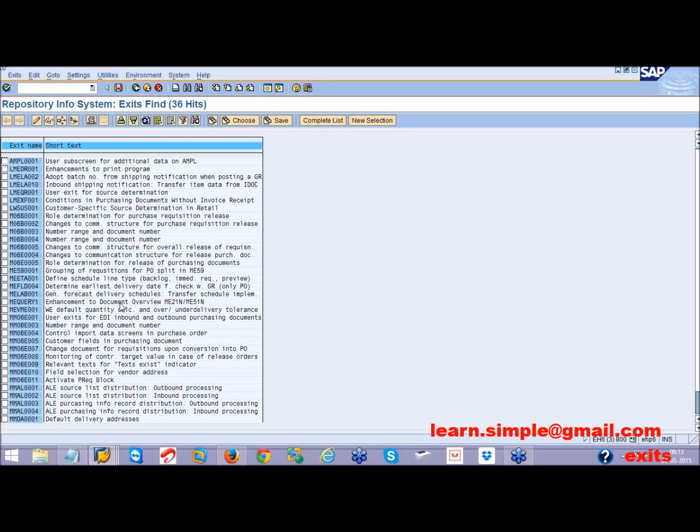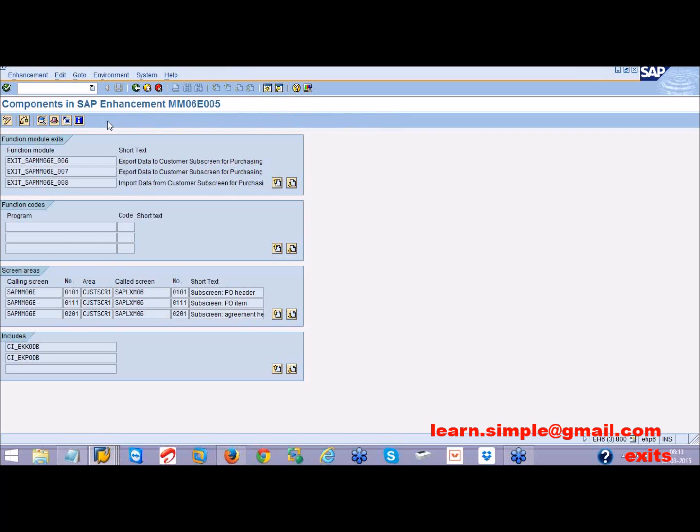Otherwise, you can go to the documentation. For example, let me take this exit: Customer fields in the purchasing document. Customer field means our own fields in the purchasing document. So based on this description, if you would like to proceed, yes, you can go inside this and see what it is.